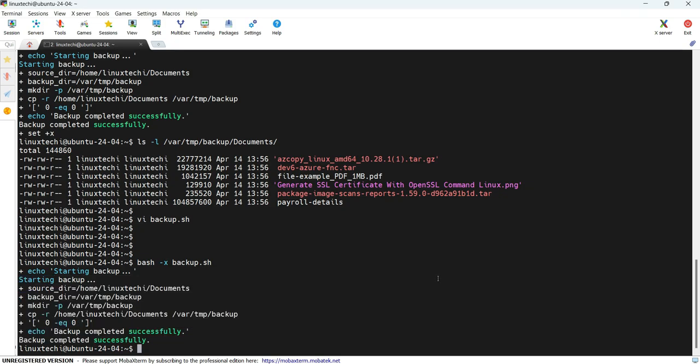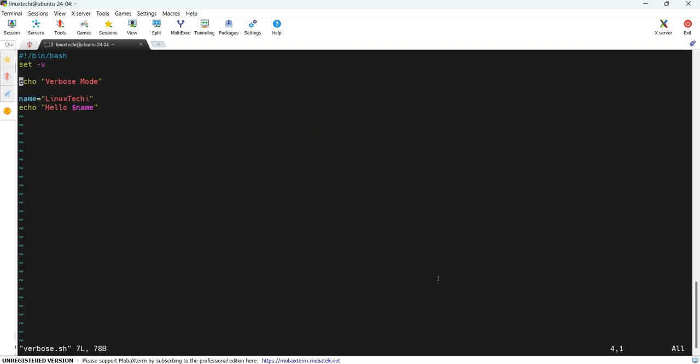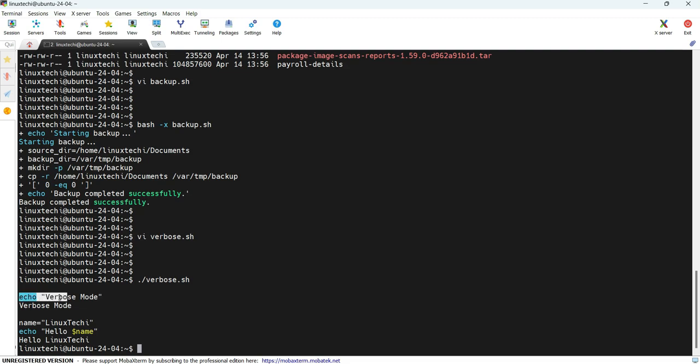For this verbose or set -v method, I have a script with the name verbose.sh. In order to enable the verbose, set the parameter set -v. Save and close the file. Execute this script. You can see that it has printed the command before it is executed, and after the execution it has also printed the output of that command.